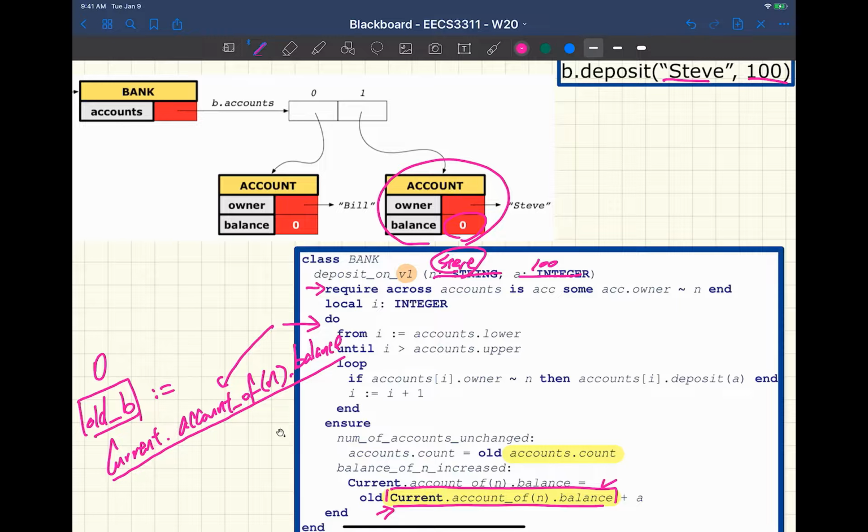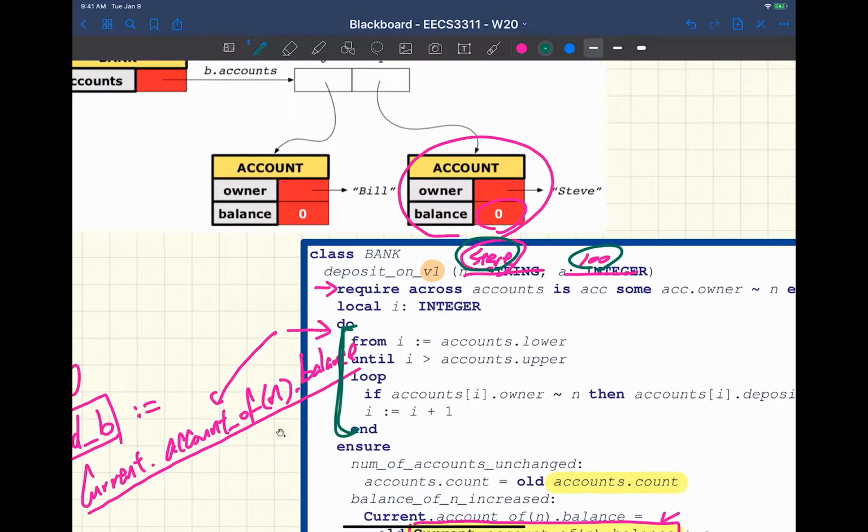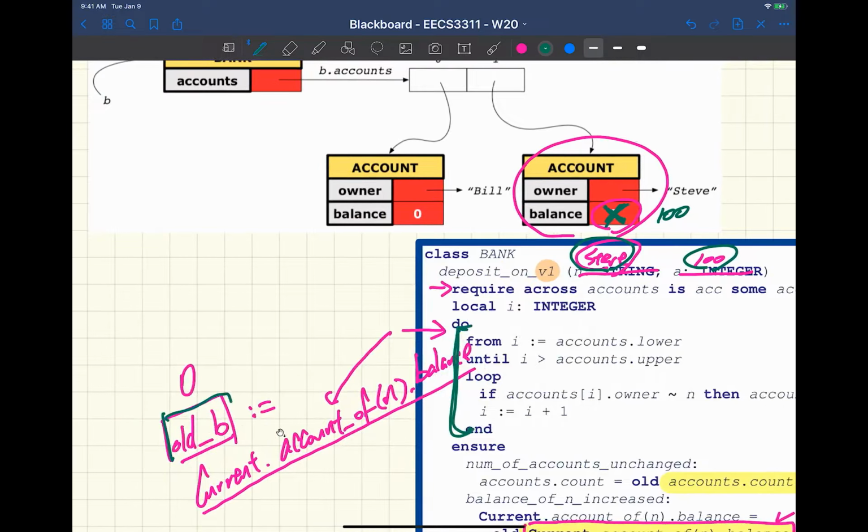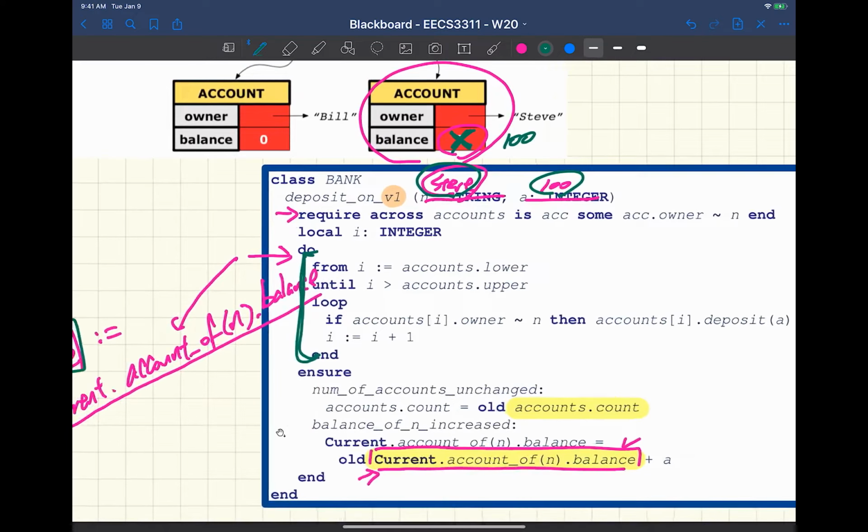So now if we try to execute the body of the implementation over here, it's going to do the right thing. It's going to deposit 100 into Steve, so for Steve, it's now going to be 100. And question for you. When I was trying to modify this particular attribute, am I modifying this particular variable at the same time? I'm not, because they're separate copies. That's the beauty of using the old expression properly. So now, finally, when we try to evaluate this particular Boolean expression, how do we evaluate that? How about this? When I say current account of and the balance, what would that be?